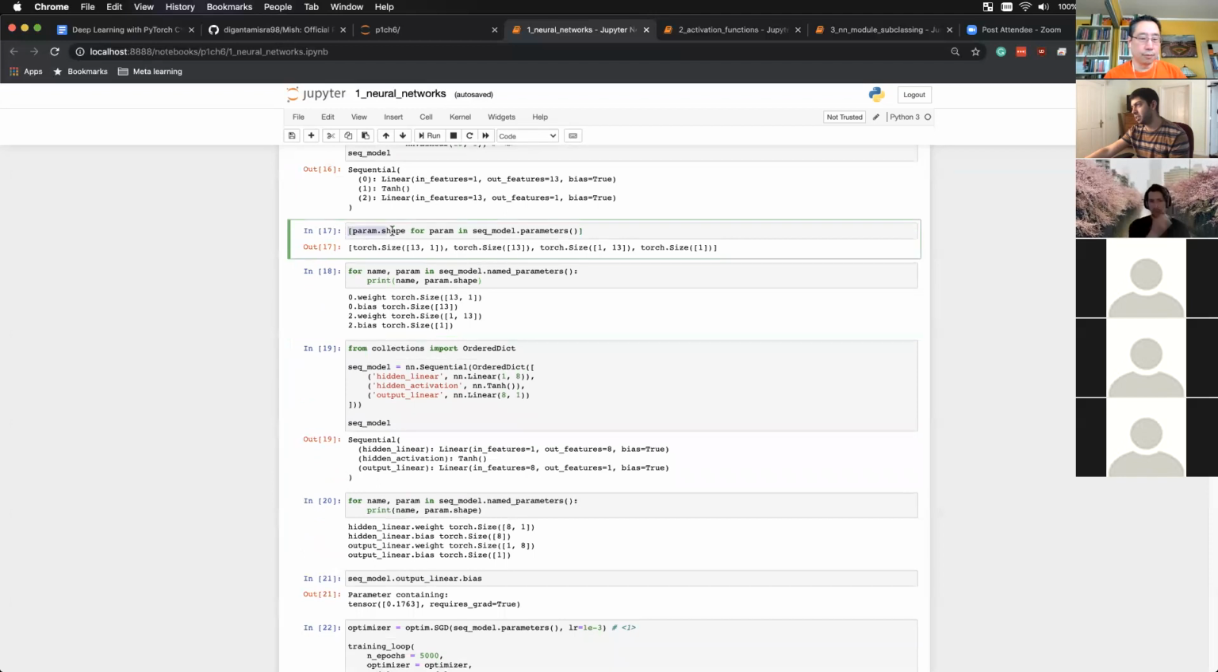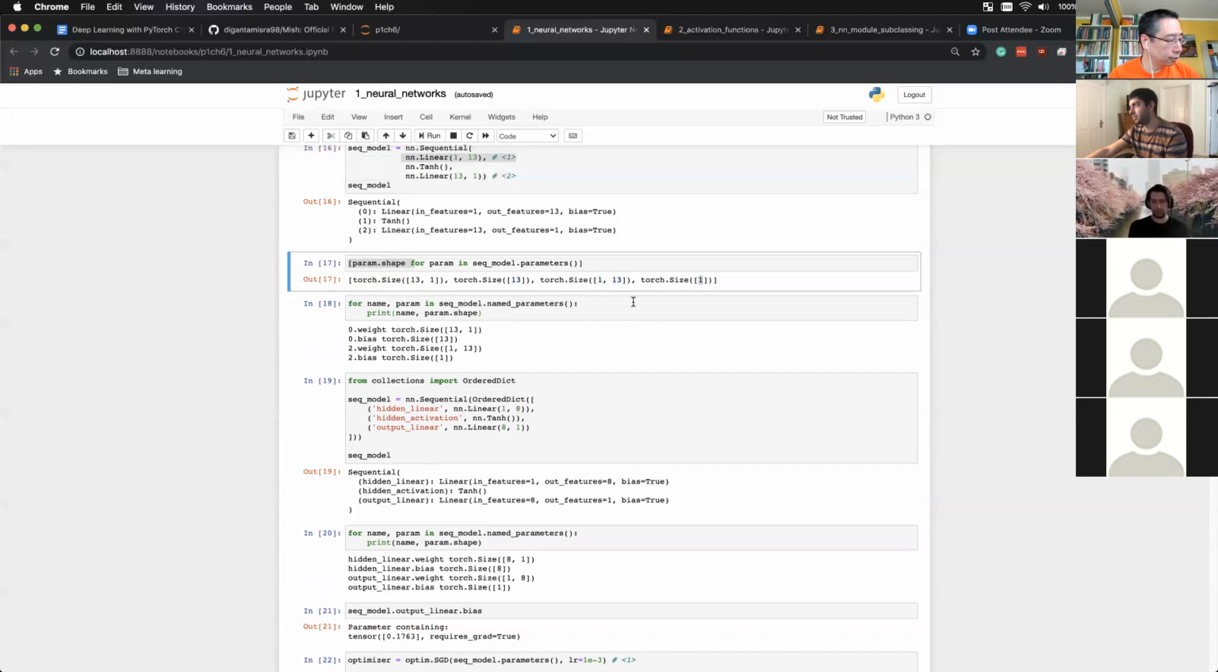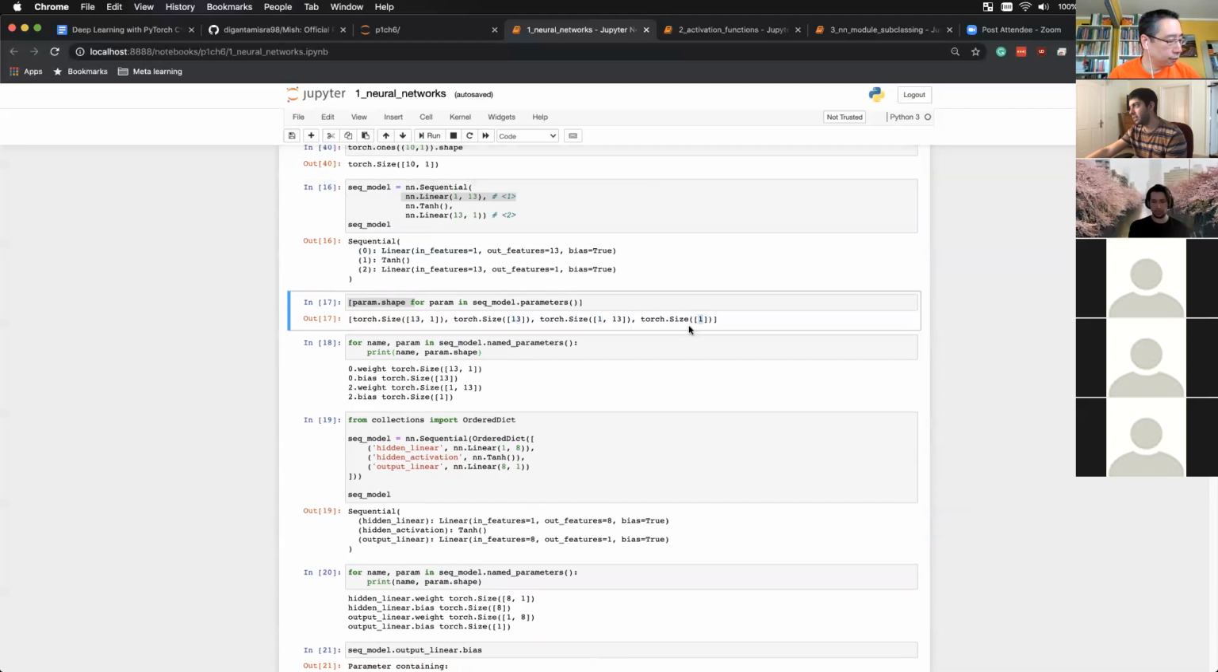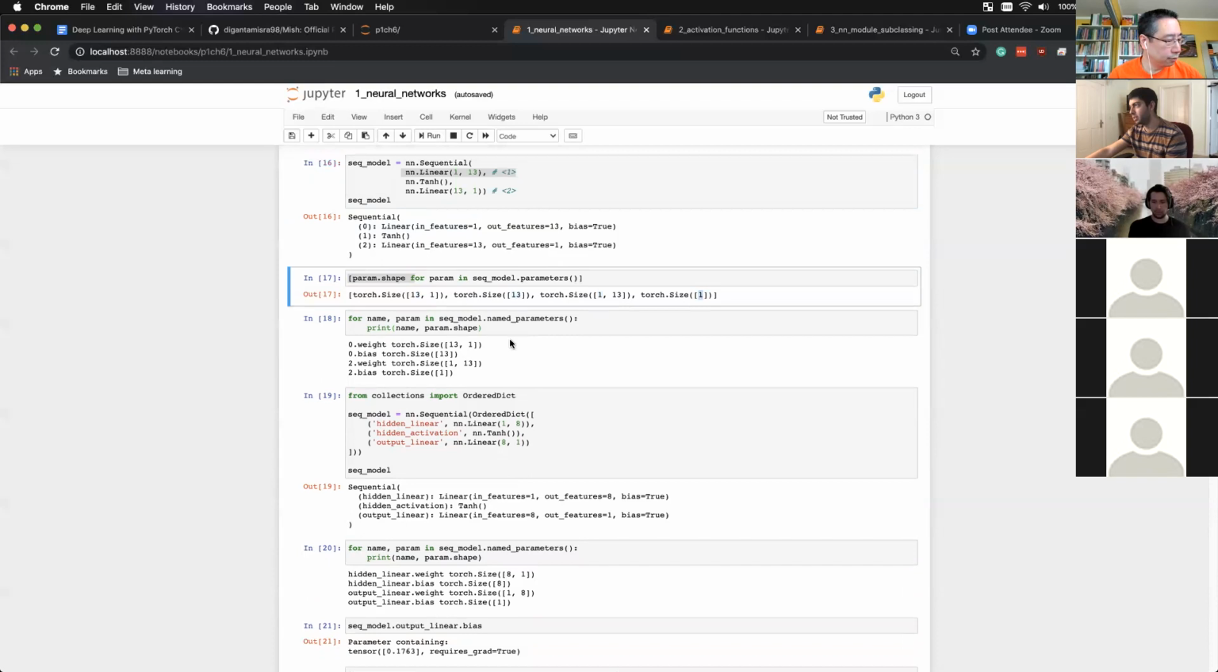So this is just them showing we can print off the sizes of all of the different layers. We can see the first layer is 1 input, 13 outputs. This is the tanh activation layer. And then this is taking our 13 inputs and mapping it to one output. And then I think this is our final bias, I would assume. I'm not sure about that one.